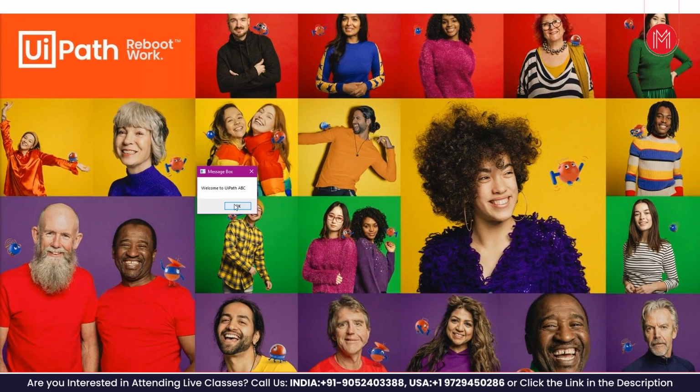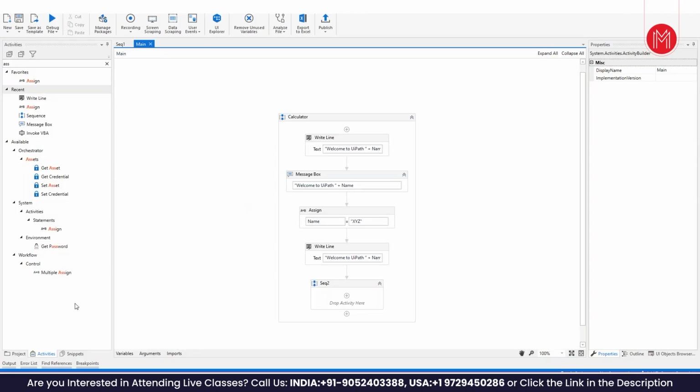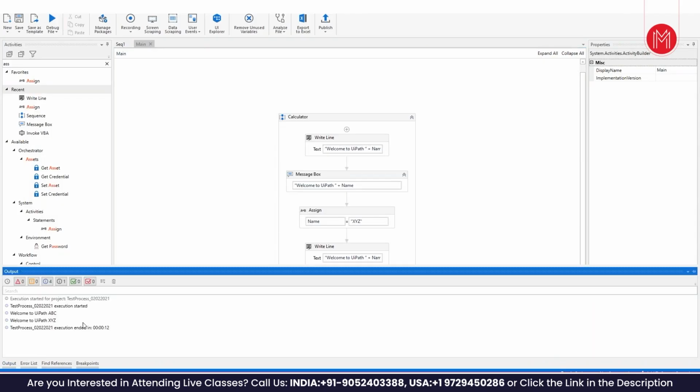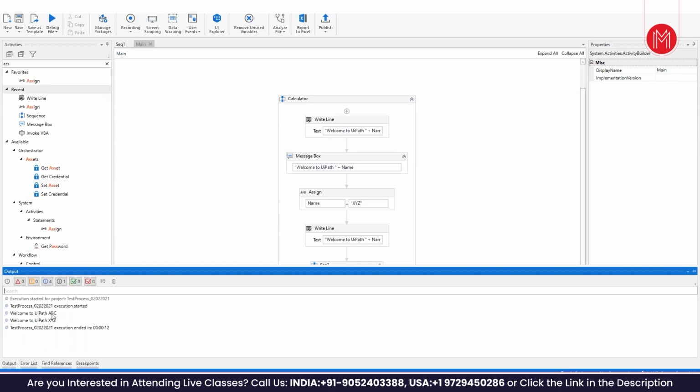Okay, it says welcome to UiPath ABC. I'm clicking on OK. My automation is now complete. If I go to output, initially it was welcome to UiPath ABC. That is this message box. Then I changed the value of name to XYZ. Then the value of the variable changed.